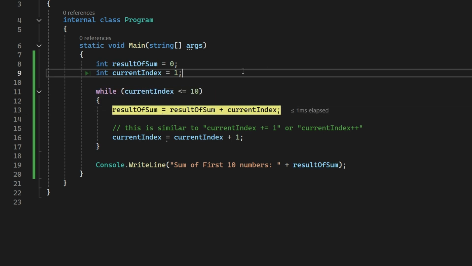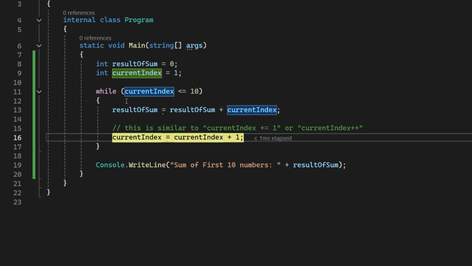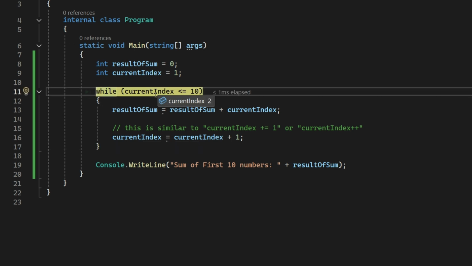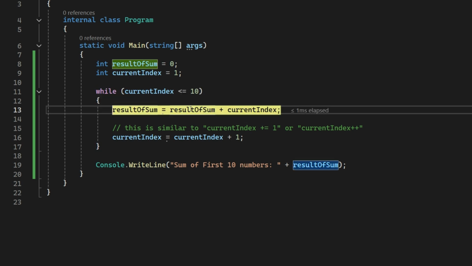Now, if I inspect result of sum, it's still 0 and current index is 1 at this point. After this line executes, result of sum becomes 1. Similarly, on the next line, current index is 1, but after execution it becomes 2 because we increment it by 1. Now, when I press F10, the debugger returns to the while loop because the loop condition is still true.